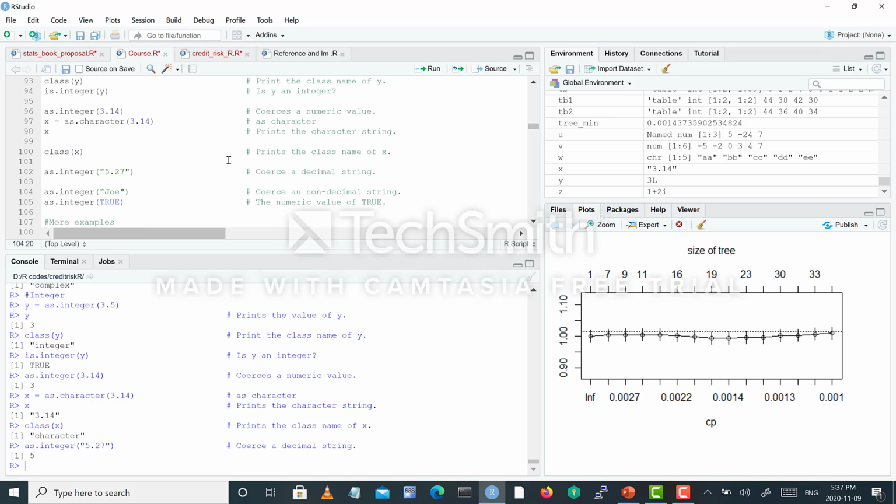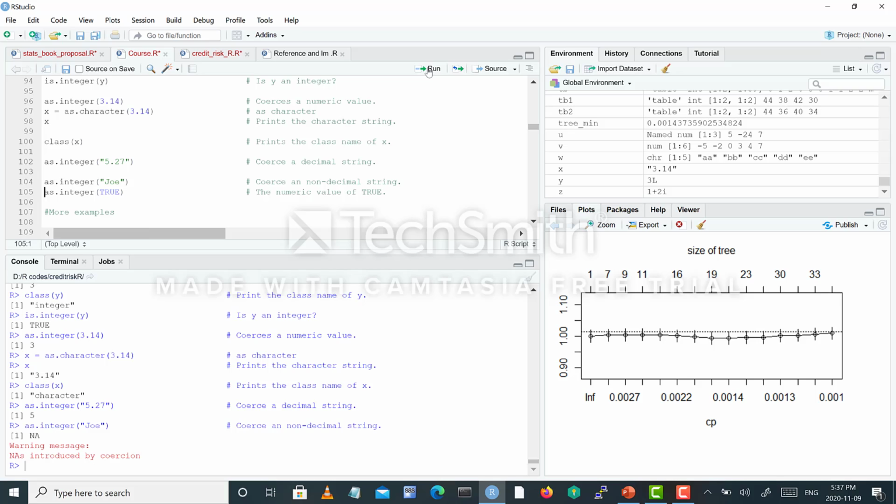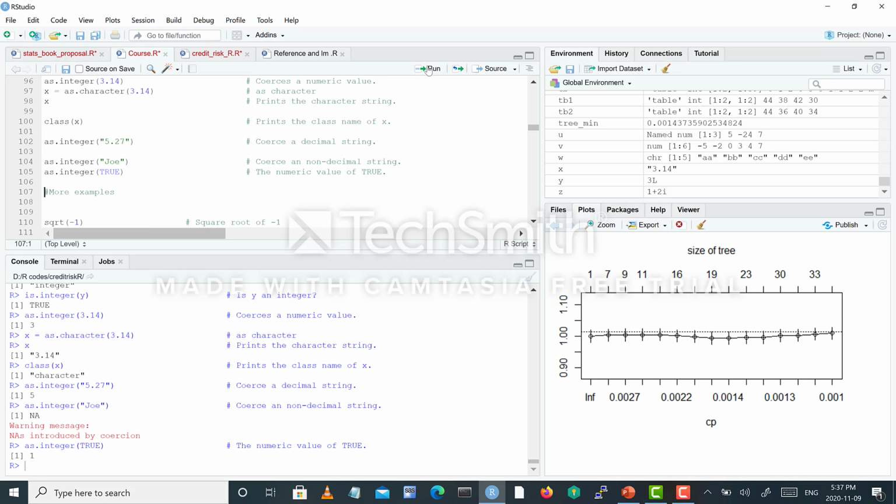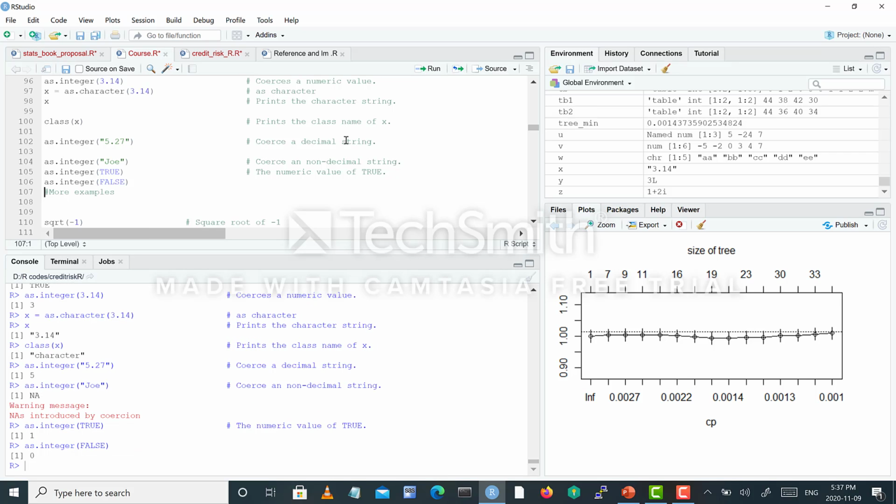There is no number here, so we have a warning message: NAs produced by coercion. as.integer TRUE, yes. Usually TRUE is equal to 1, FALSE is equal to 0 as a numeric. as.integer FALSE, which is 0.